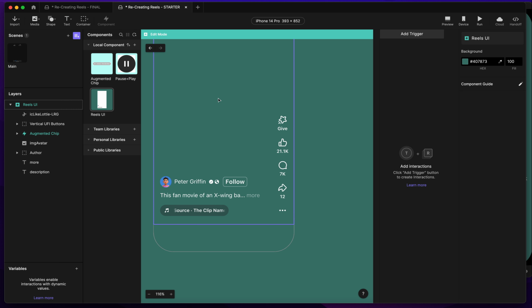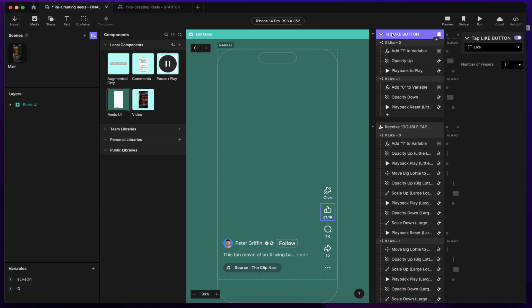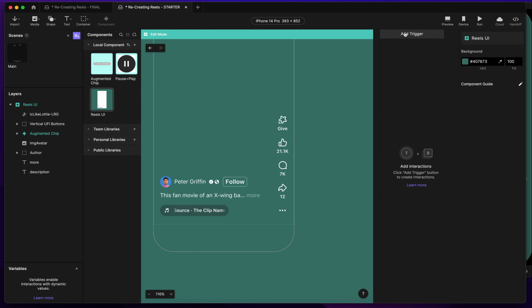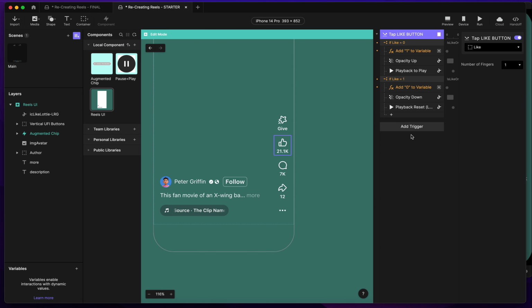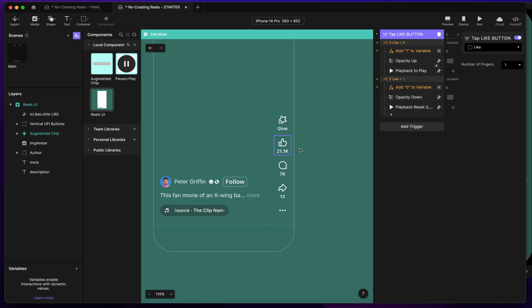So let's just start adding interactions to this, okay? The first thing is we're going to add a tap trigger. Let me go to the final. Just because this is so large, I need to pull this stuff in and recreate it in front of you in this tutorial. So we need to tap the like, and we're going to talk about the like. We are talking about this little guy right here. So we're going to make the functionality for this.